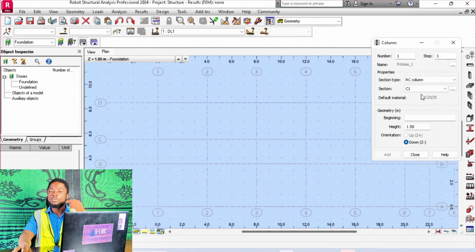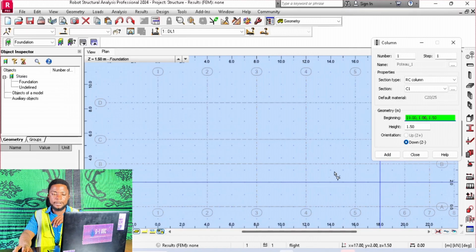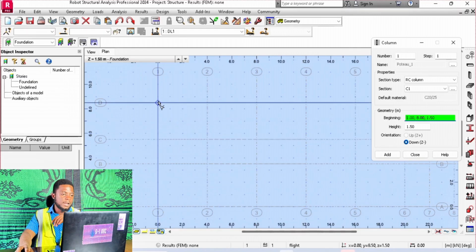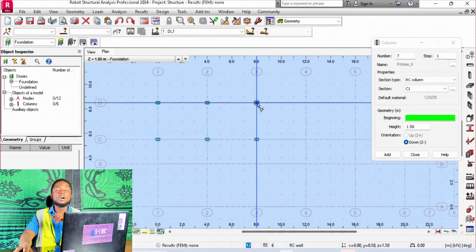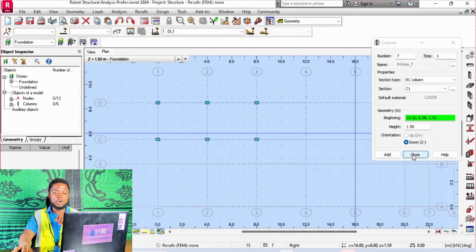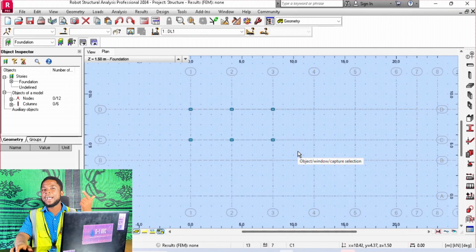So this is C1. I'm working with C1 for this case. Once done, I'm going to click on beginning here and I'm going to just place a column. So let's say I'm placing a column here, here, and I'll just place it wheresoever it is on my formwork. Once I'm done, I'm going to click on close, and this is how I place my RC column.